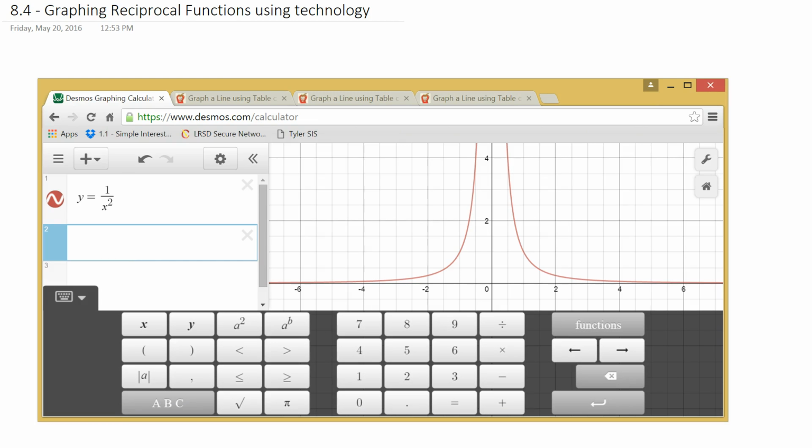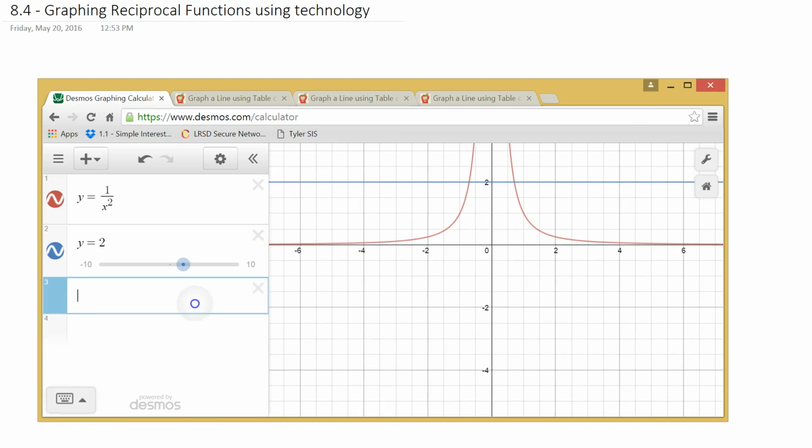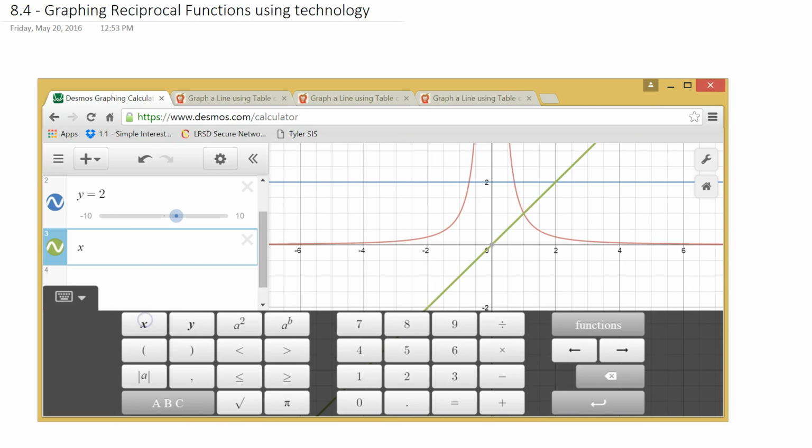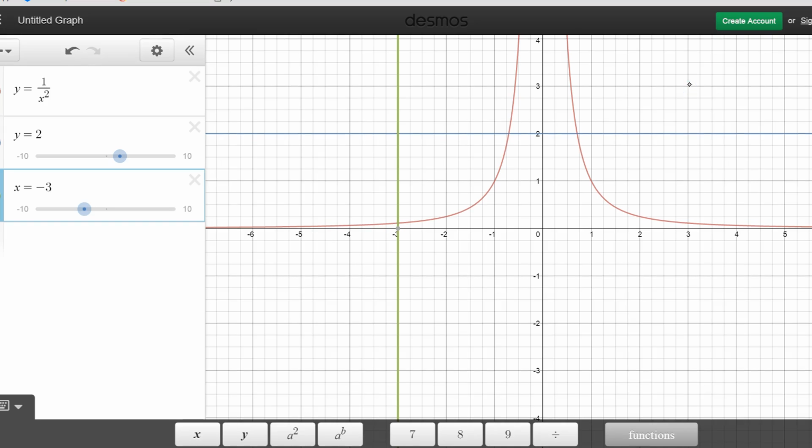Say you wanted to just graph a line. If you wanted to graph a horizontal line, you'd say y equals 5. What happens if I did y equals 2? There we go. If you want to graph a vertical line, just say x equals -3. Done. And we have a vertical line at -3. Hopefully this can help you out.